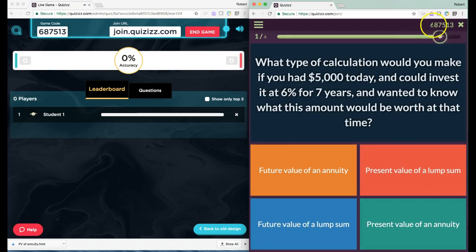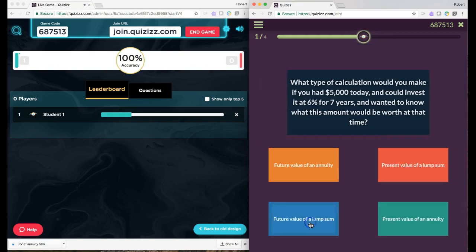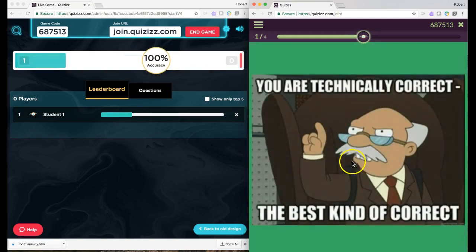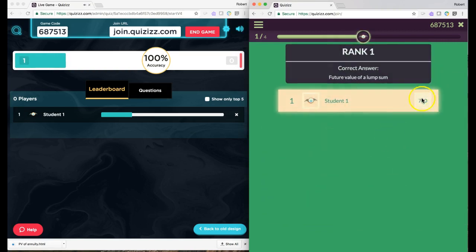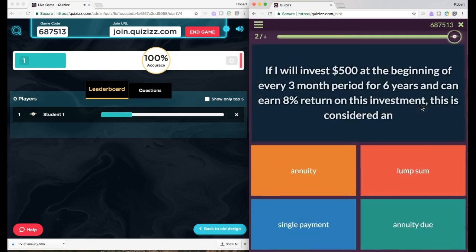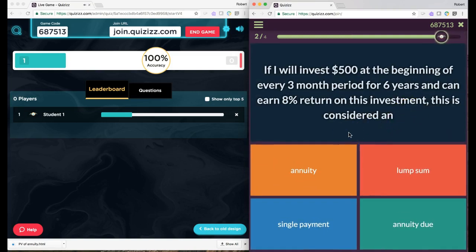And so now we have our questions. You see the timer moving here, so the faster I answer this and get it correct, the more points I will have. So what type of calculation would you make? So I'm going to answer the question. I got it correct, and I got 760 points. And so it's going to show my rank, and then the second question pops up.